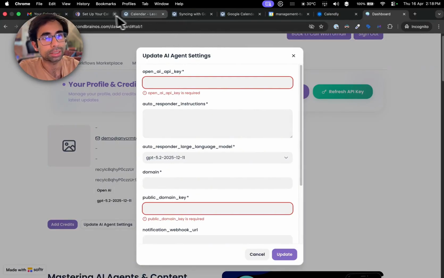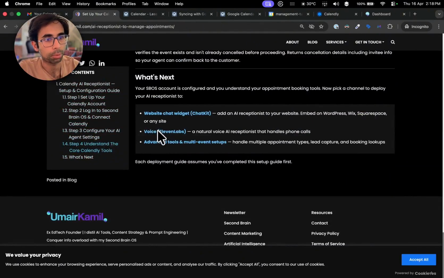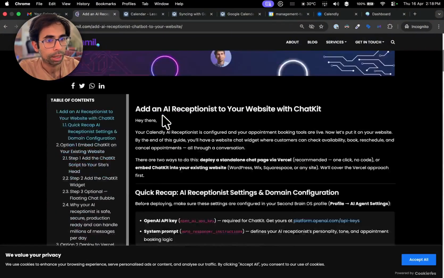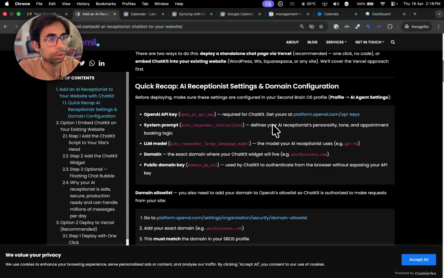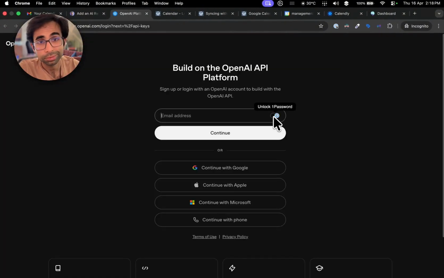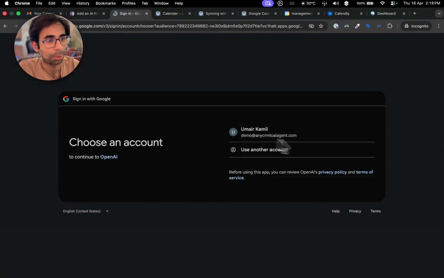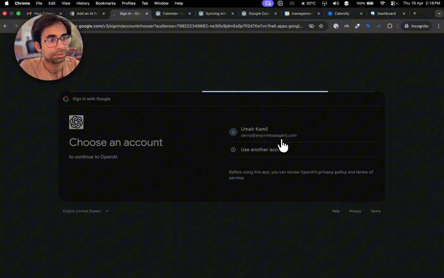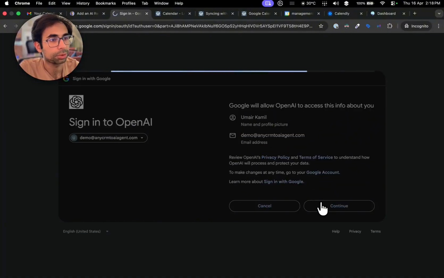So for now, what you want to do is head back into the blog, scroll to the very bottom over here, click on website chat widget and ChatKit. And from here, what you want to do is go into platform.openai.com/API keys. Let's actually open that in a new tab. As always, strongly instructed, sign in or sign up with Google. Continue.